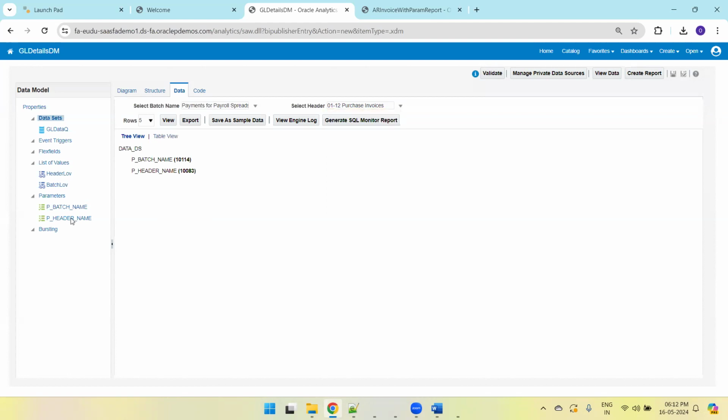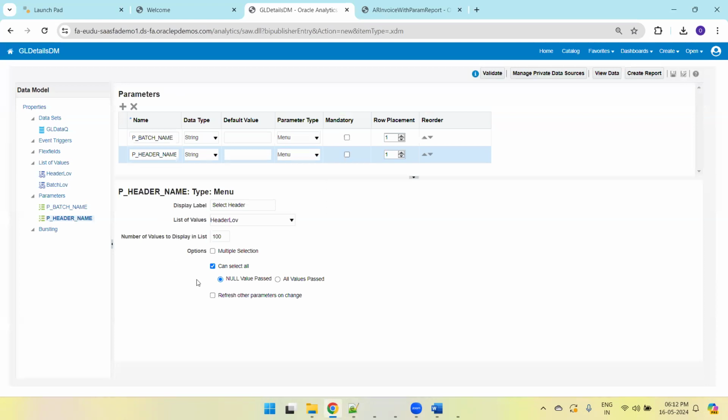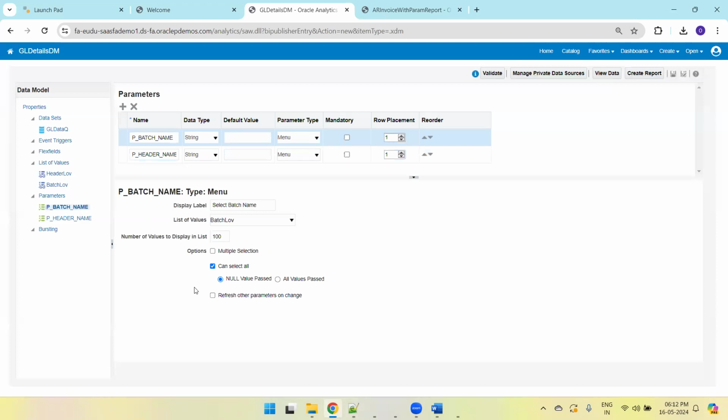The reason is, if you click on header name, there is an option called refresh other parameters on change. So you have to click on this one on the batch, on the parent. You have to click on refresh other parameters on change of this parameter, so that it refreshes the others. So click on save here.